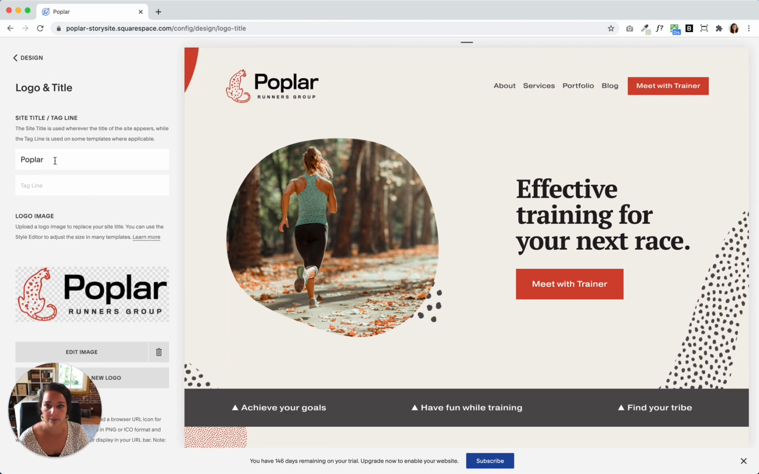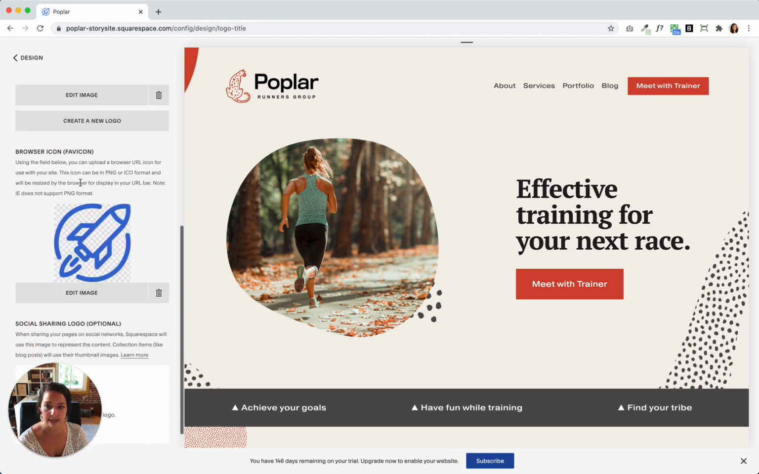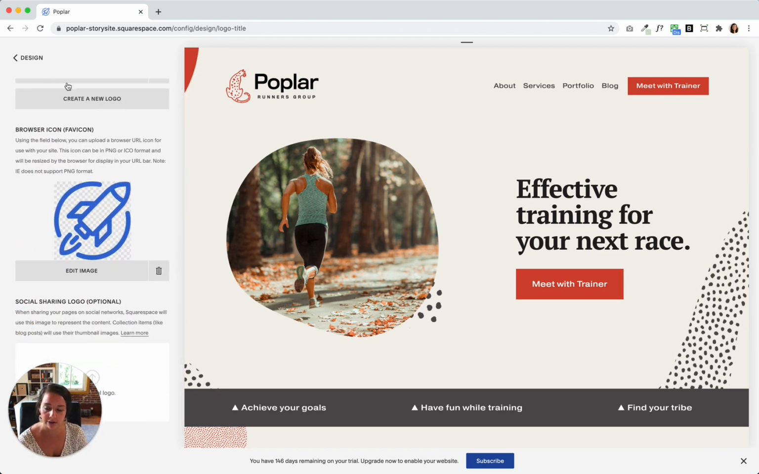You can also update the site title if the name of your company or something changed. So you can actually update that here, and that's what's going to show up in the browser icon, as well as when somebody searches for you, that's what shows up as the site title on Google. And then down below the browser icon, this is what shows up right here in the browser panel.